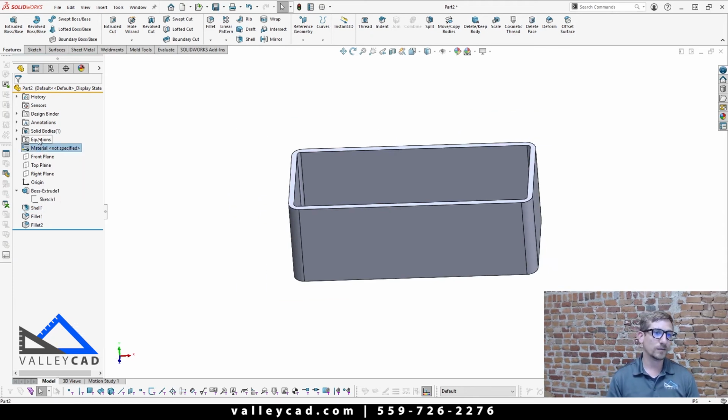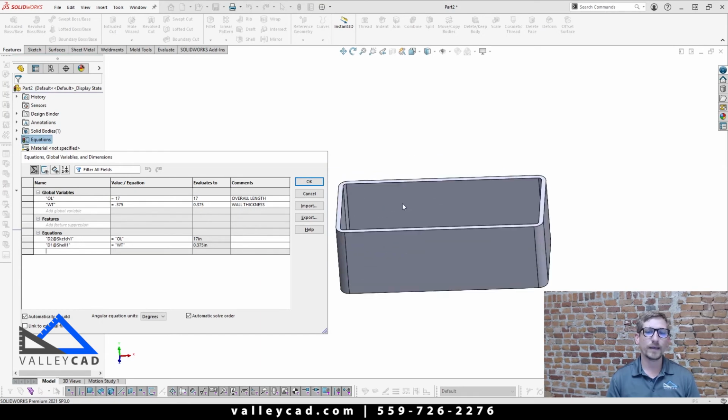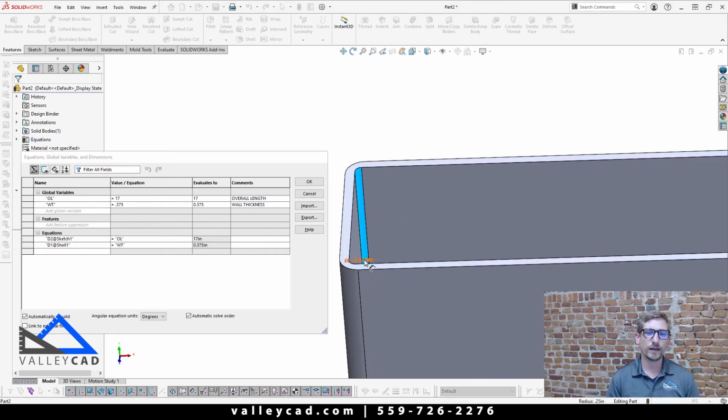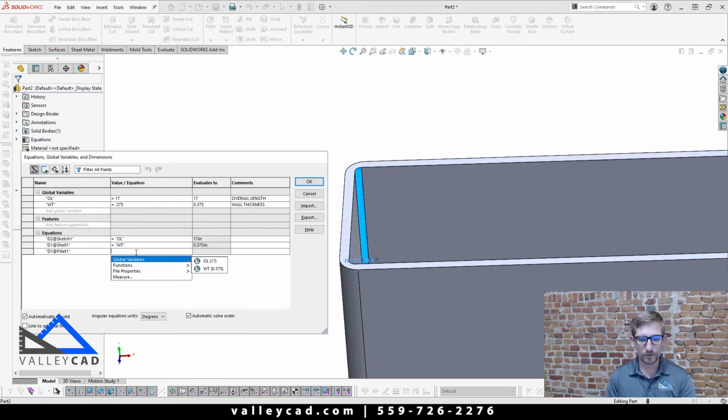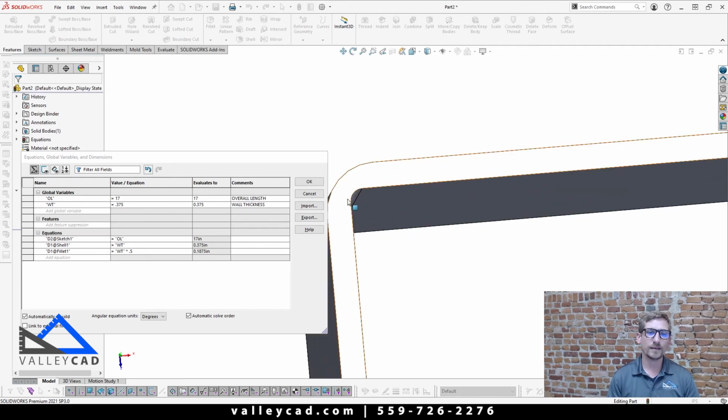I could come back into my equations folder, say manage equations. I can say, hey, I want to make this here, this inside value, that 1/4 inch, to always equal wall thickness times 0.5 or divide by 2. And we push tab on that. You'll see here, it automatically updated that because that is the value of half of my wall thickness. So that's one way to come in and make easy equations.